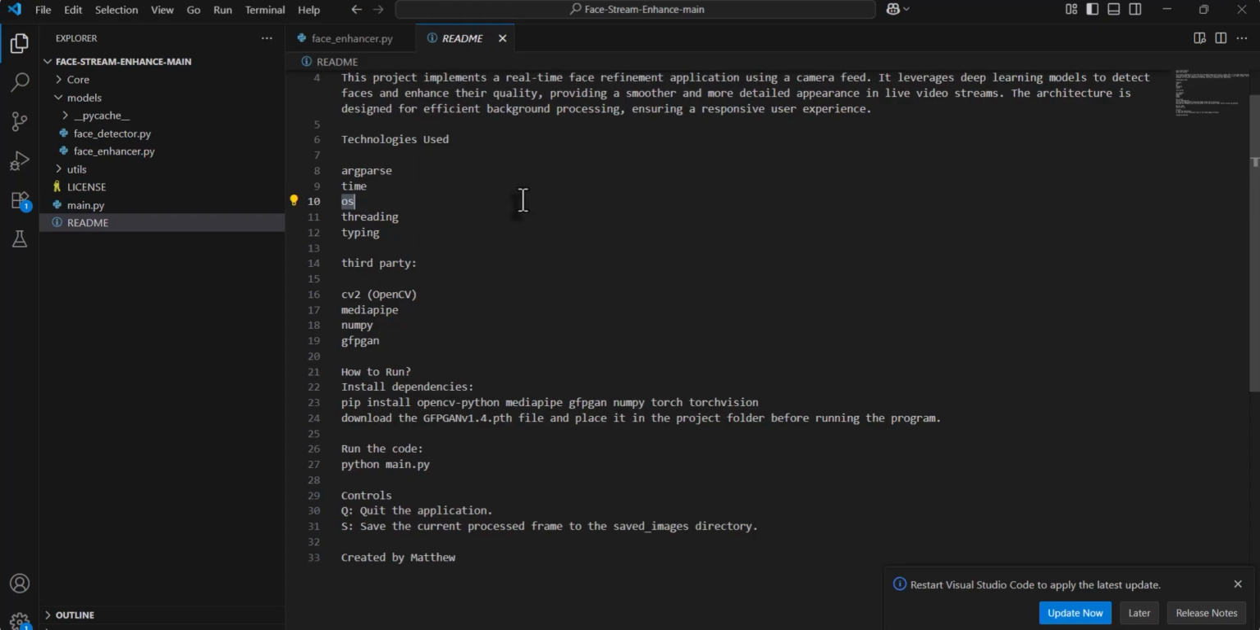OS manages file paths and folders, makes sure outputs are saved correctly and paths work on any system. Threading runs tasks at the same time, like grabbing frames, processing them, and showing or saving them, which makes real-time smoother. Typing improves code readability and avoids mistakes, showing the type of input or output a function uses, which is helpful in big projects.